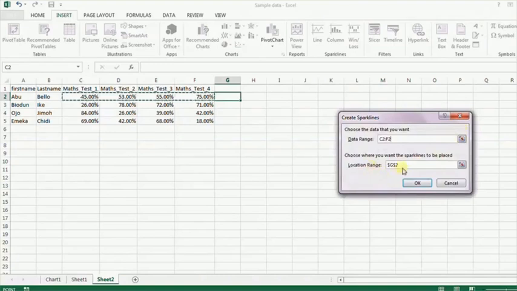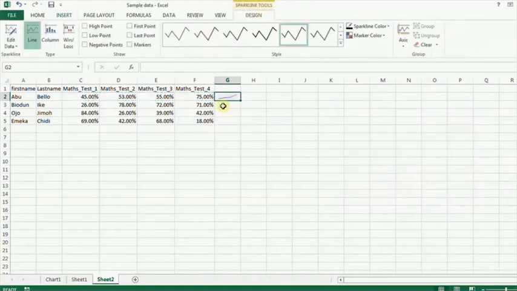The location where we want the sparkline to appear is here, that is G2. Note it's an absolute cell reference, but the data range is a relative cell reference. And now click OK. It is easy to visualize the trend of the first record's progress through the 4 tests. We can say Abu Bello has steadily improved from Math Test 1 through Math Test 4.